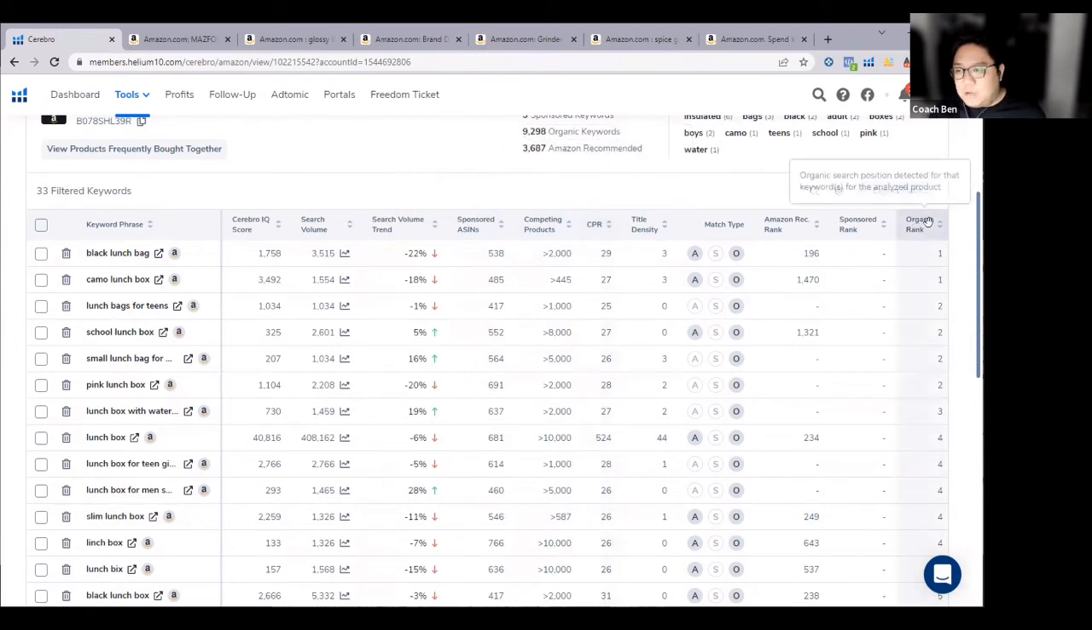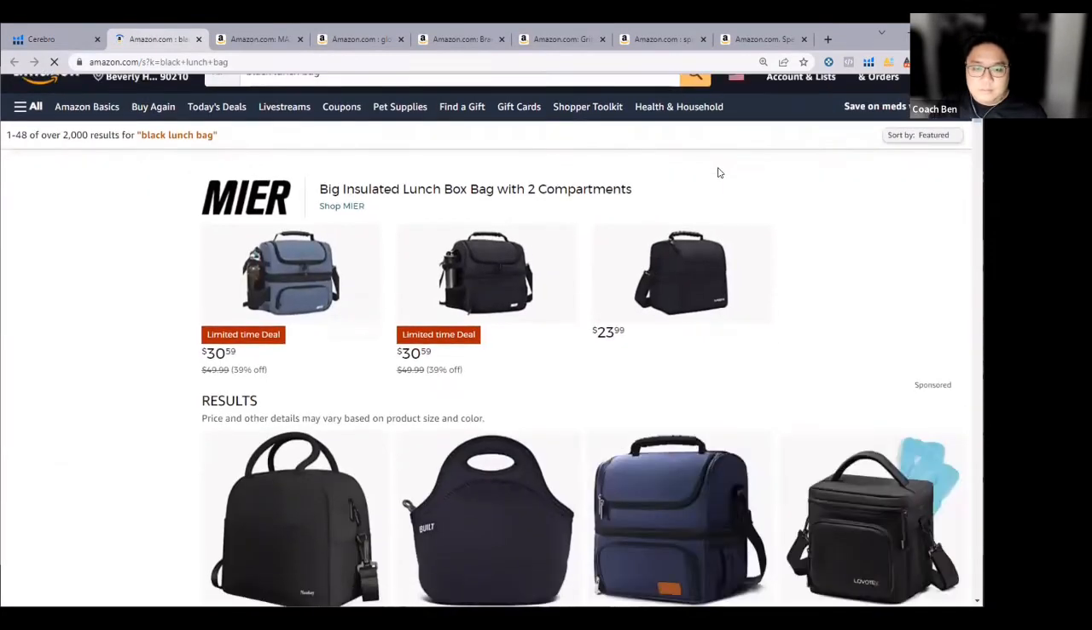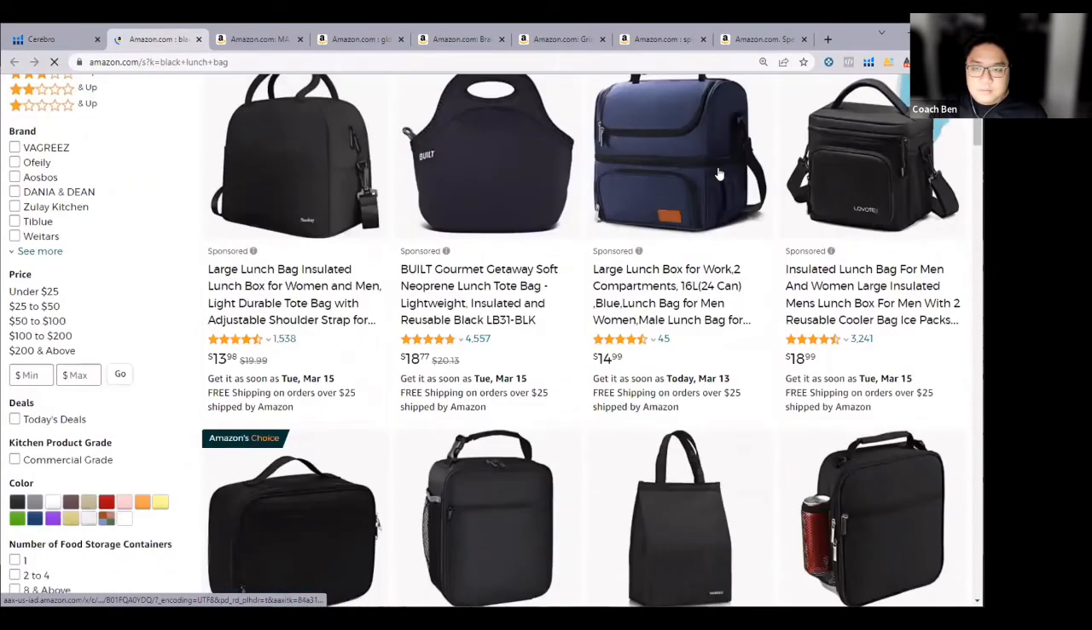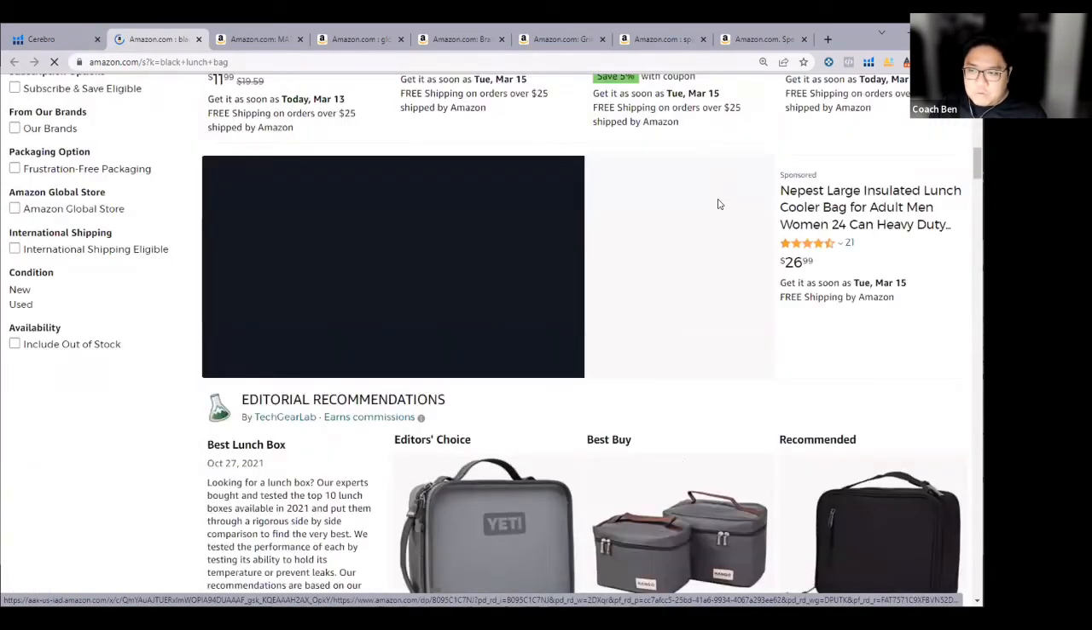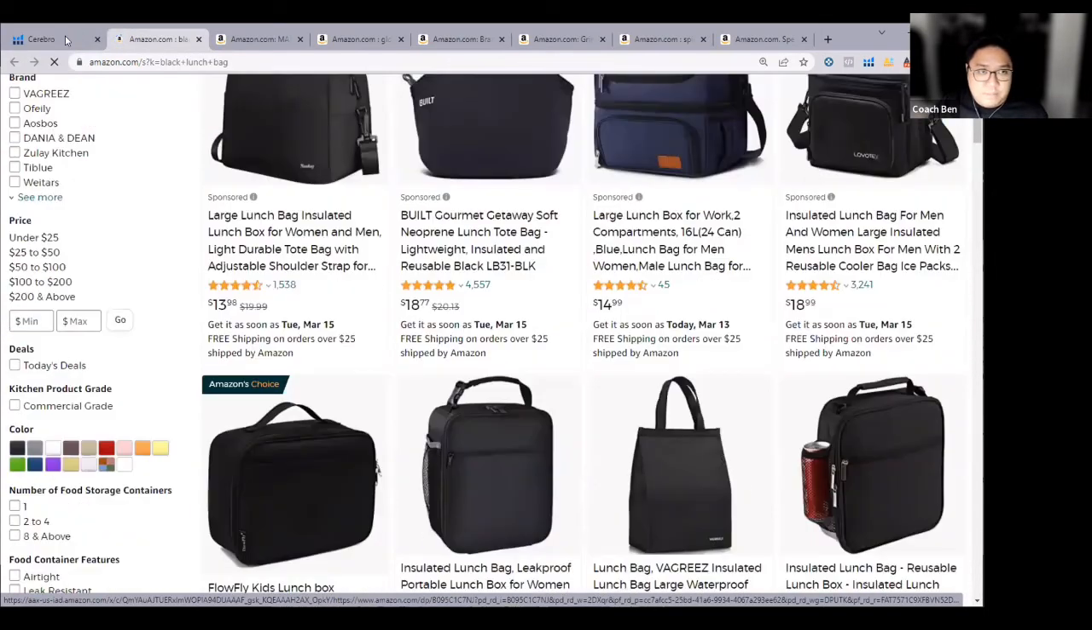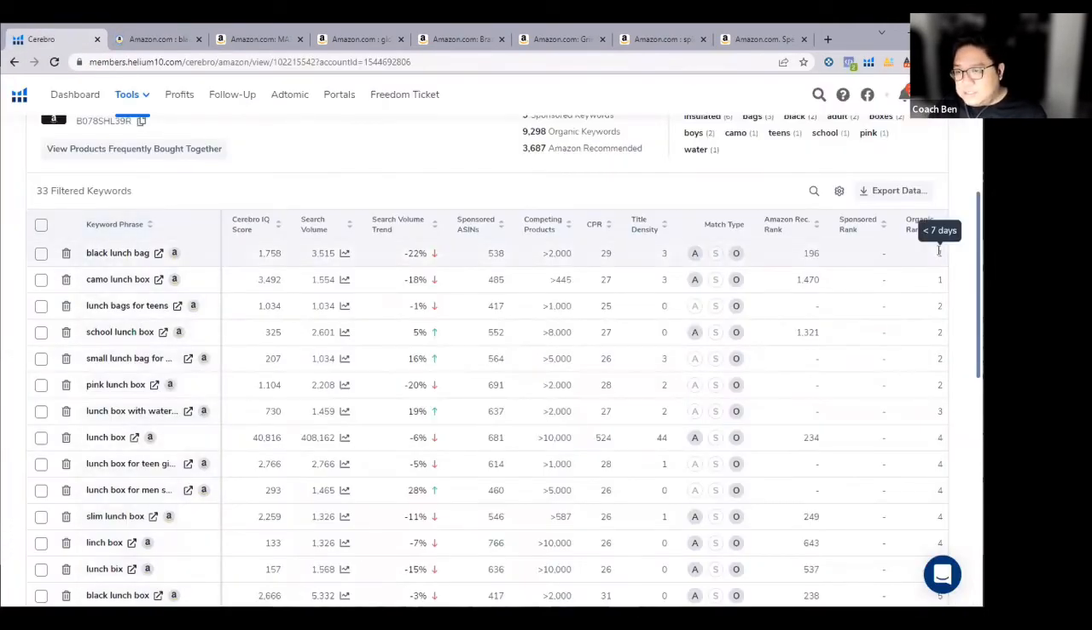I want to explain how to look at this part over here first, called organic rank. What does organic rank mean? Let me take an example. Let's see this one, black lunch bag. Let's search it on Amazon. Okay, not very accurate. What Cerebro is telling us is, because this data is valid for the past 7 days, things might have changed.